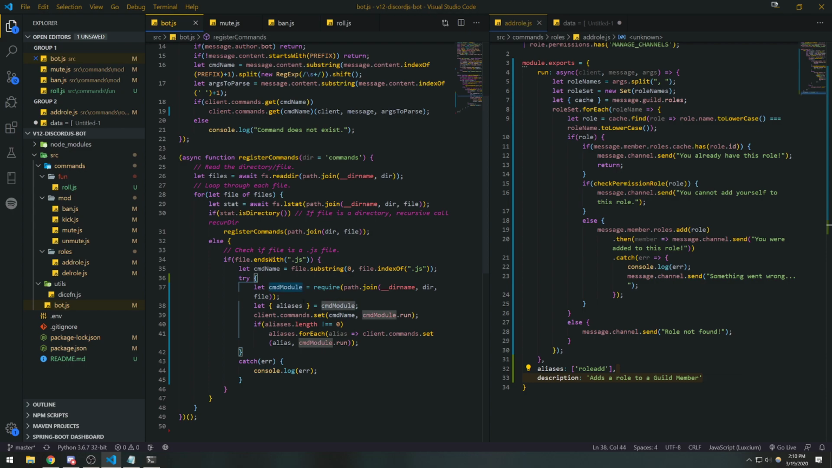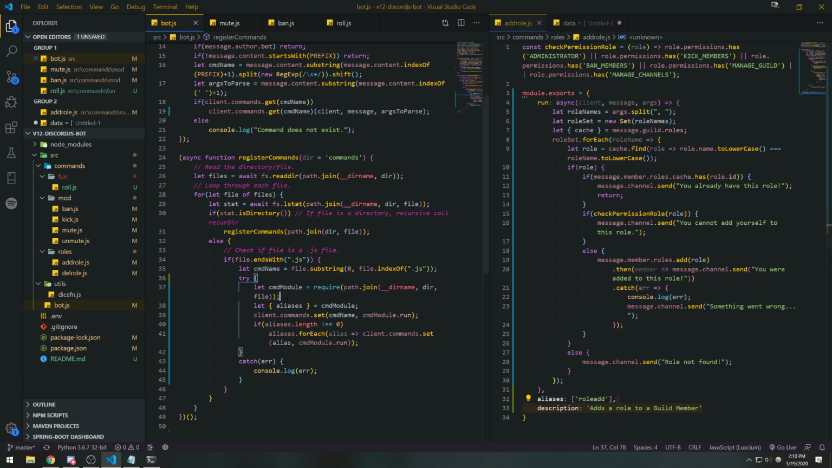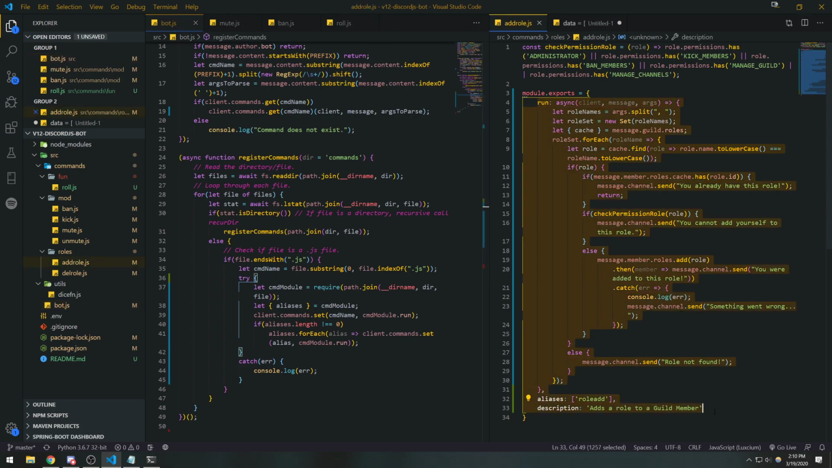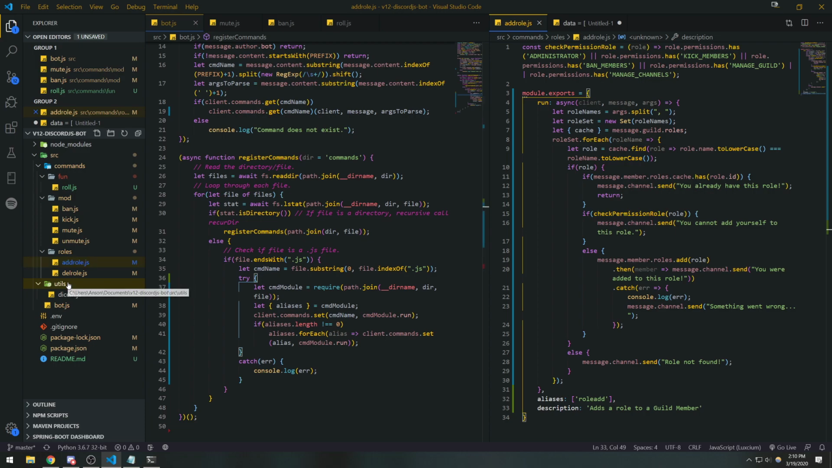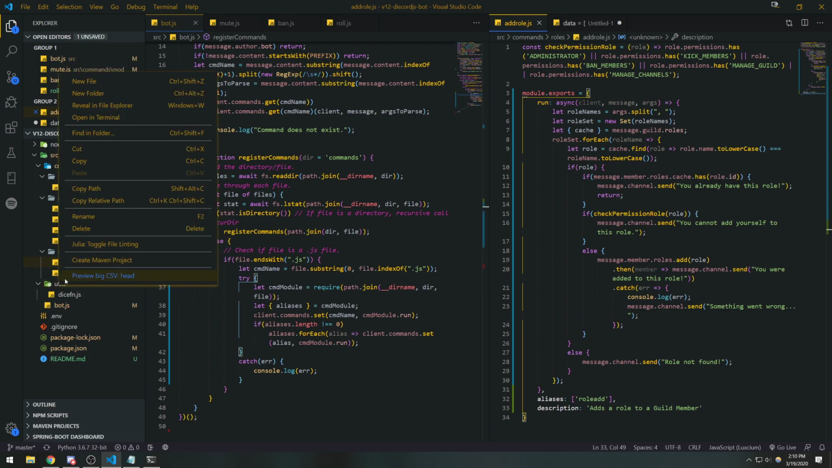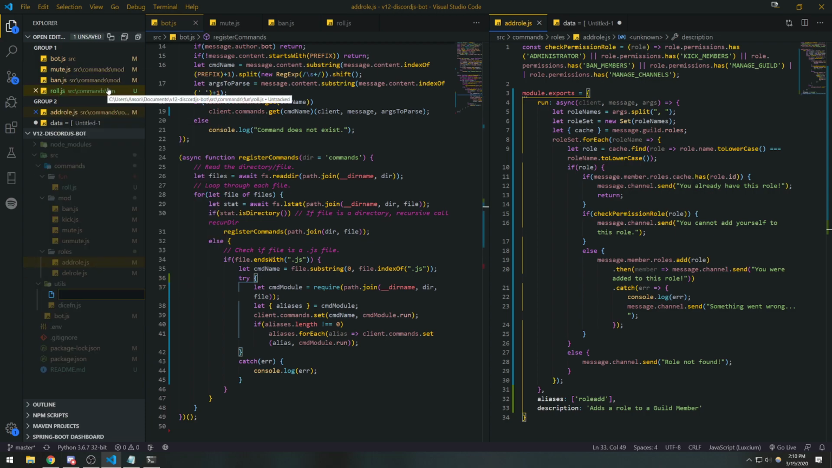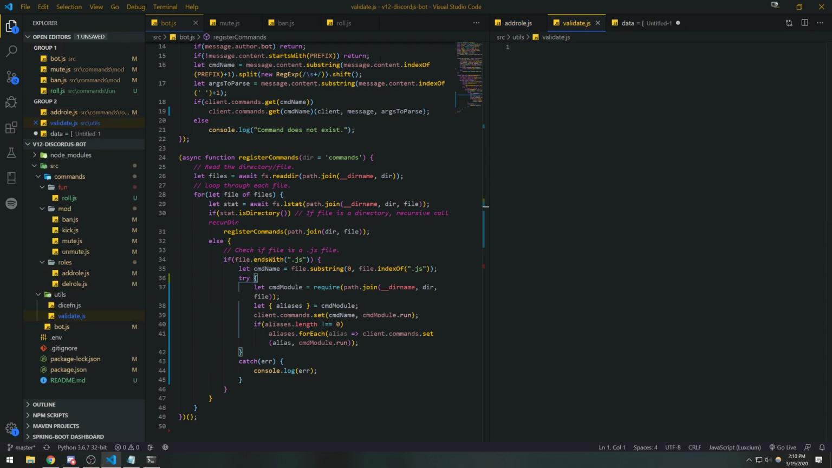Now there are other errors that can happen too. Let's say this error is not thrown and we actually have the module. We're going to verify that the module itself has all of these properties: the run, aliases, and description. So I'm going to create a new file inside the utils folder, and we're going to call this cmd validate, or validate.js.